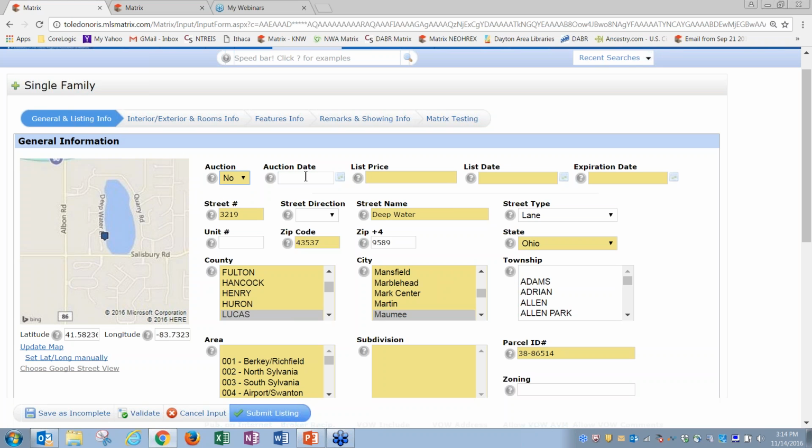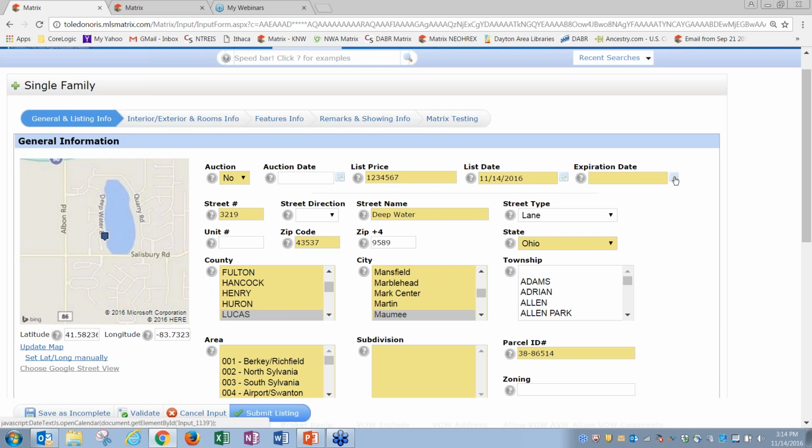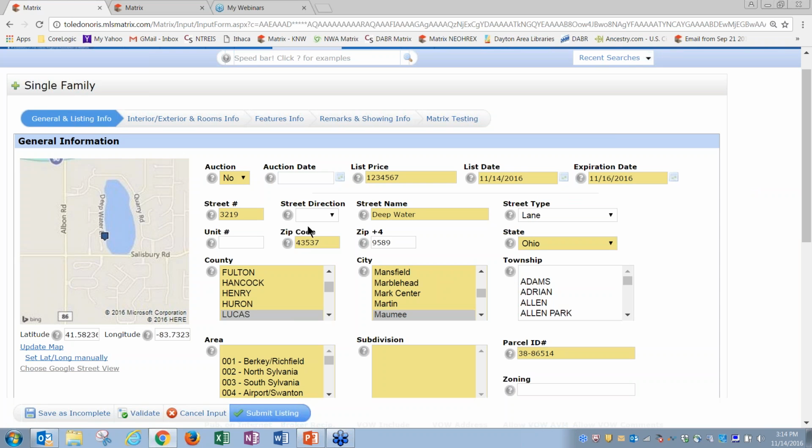If it was an auction, you pick a date, you type in your price here, type in your list dates. You've got a little calendar here you can open up and pick the dates. Same thing with expiration date. Street number, street direction. Of course, if it's North Deepwater Lane or Avenue, you're going to separate it that way. Unit number, all this stuff. You notice the tax auto-populate filled all this in correctly.